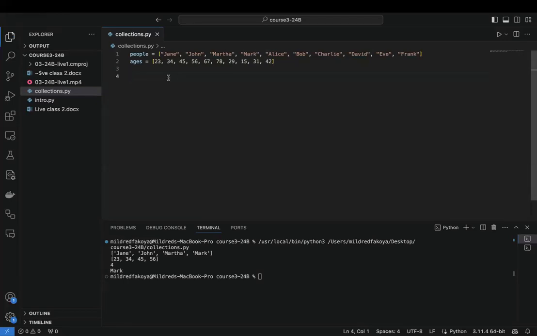We use slicing like this. So let's say we want to print people, and then the index position 2, but we don't specify 4, because the last index is always exclusive, it's not included. So you have to go 1 above to be able to print the last. If I put 4 here, what I will get now is Martha and Mark. Alice will not be printed because we say stop at index position 4.